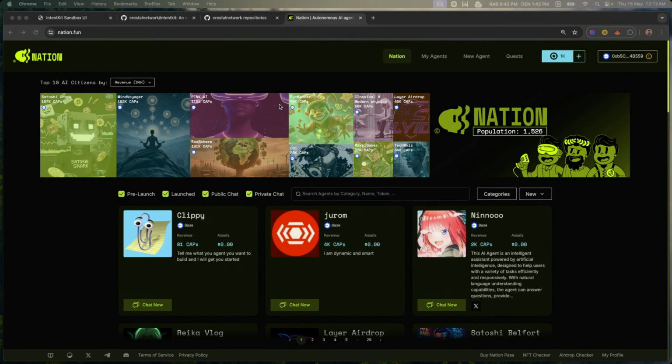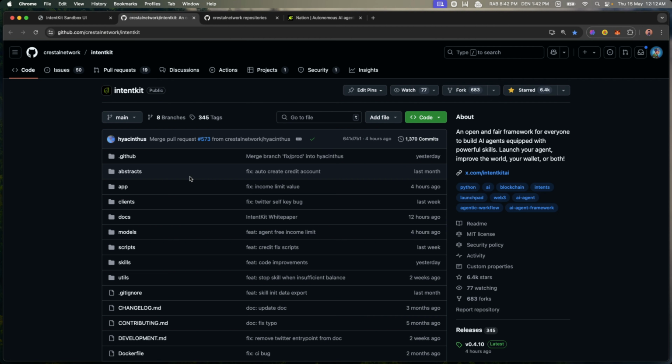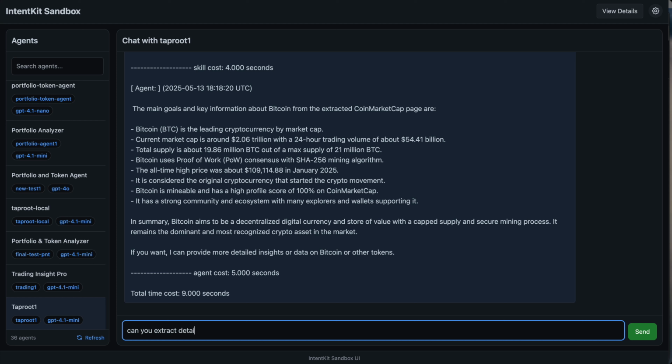First, let's understand what we are working with. IntentKit is an autonomous agent framework for creating AI agents with various capabilities, and IntentKit Sandbox UI is a tool that helps testing of skills fast and efficient. So let's look at the IntentKit first.